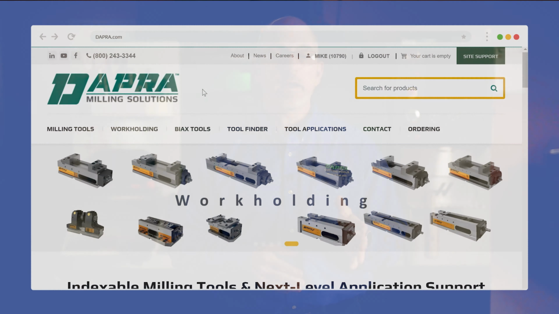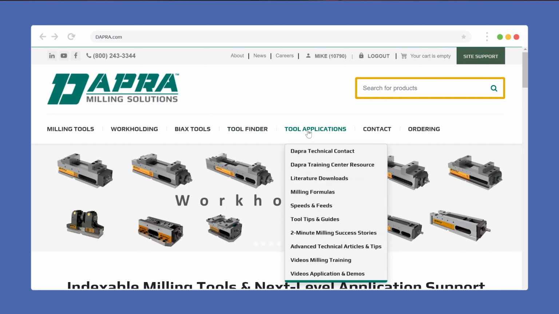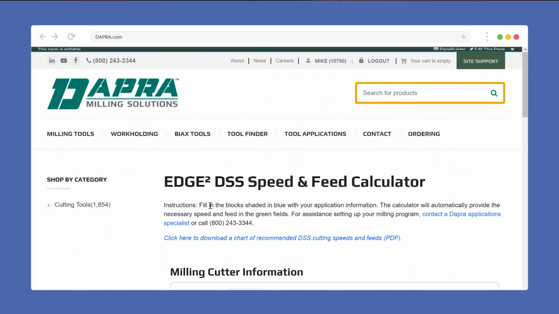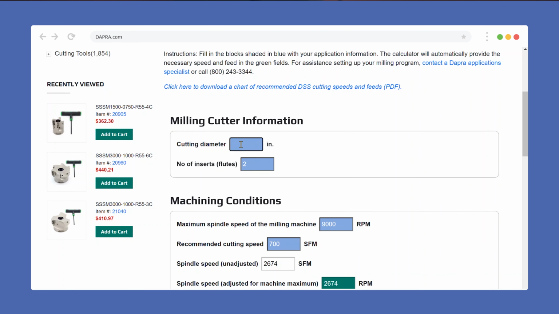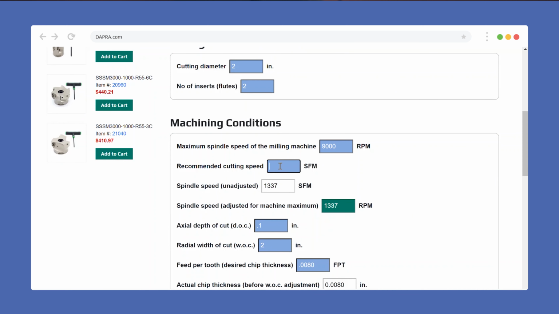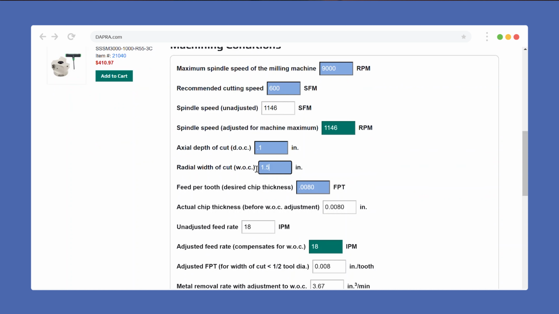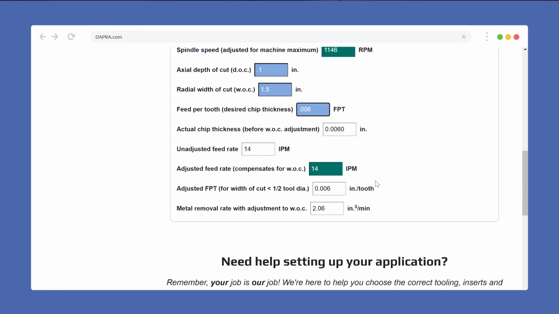Now a faster and easier way to get your program speeds and feeds is to use Dapra's website speed and feed calculator. Set up like an app, Dapra's website allows you to simply plug in the cutting tool information and the catalog recommendations for surface feet per minute and feet per tooth, along with your intended depth of cut and width of cut. The calculator does the rest, providing the speed in RPM and the feed in inches per minute and the material removal rate for the parameters entered. This handy online tool makes quick work of the speed and feed calculations and minimizes mistakes.